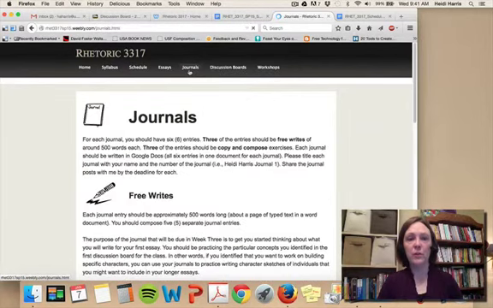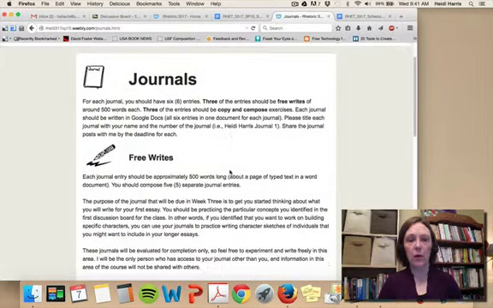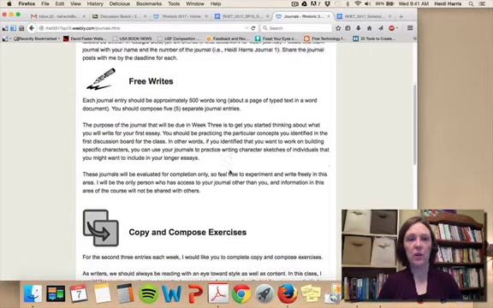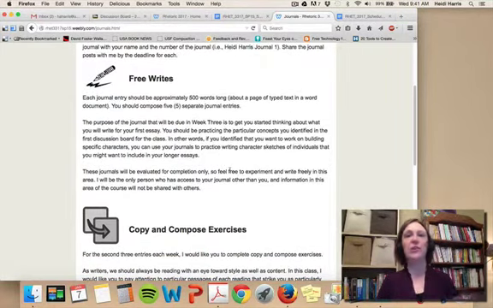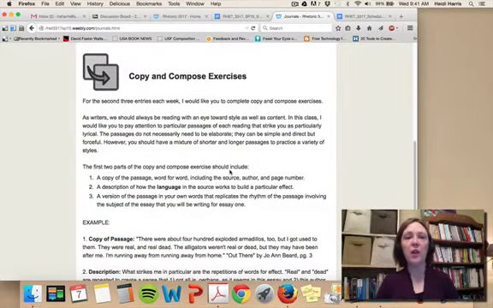Your journals, I want to talk just for a second about the components there. You're going to have a free write in your journal, which is basically looking at the concepts that we're reading about in class and replicating those to practice, not drafting, just learning the concepts. But you're also going to have copy and compose exercises. And this is a way of understanding and integrating style.